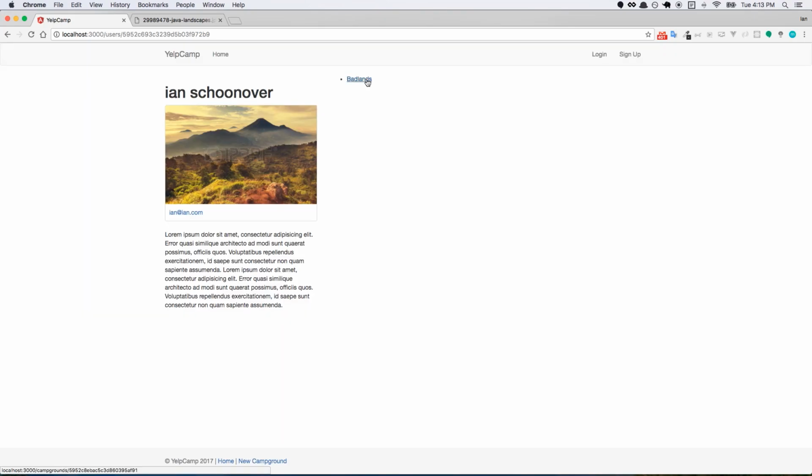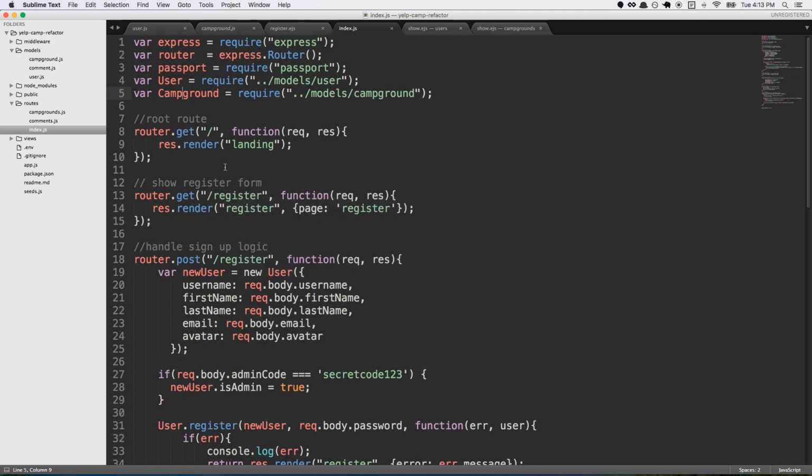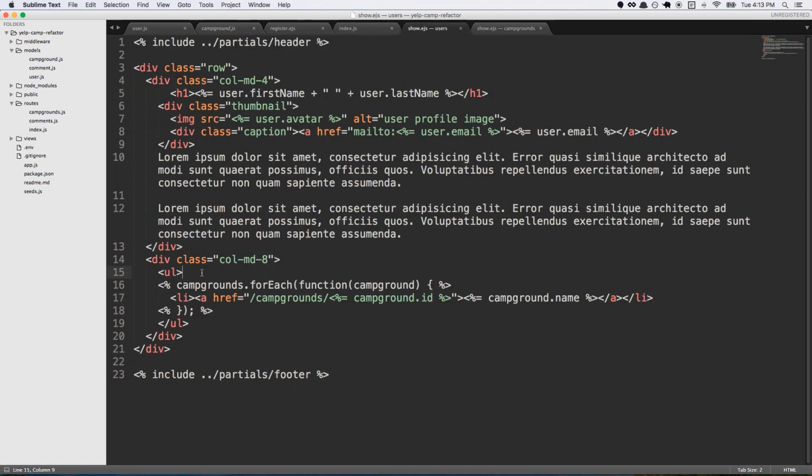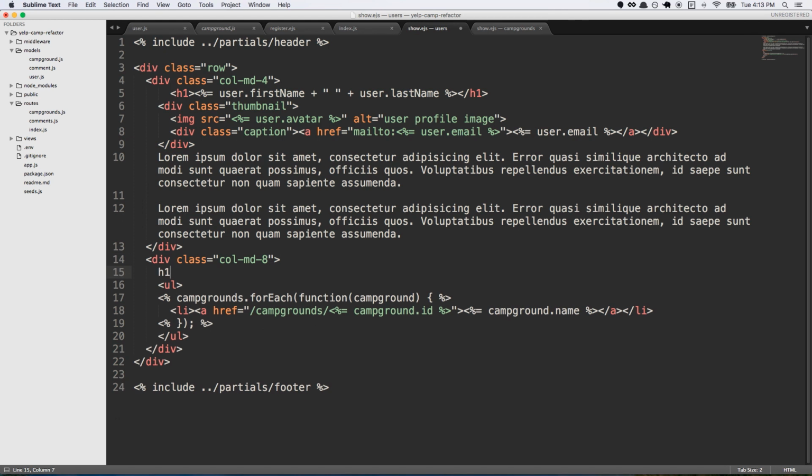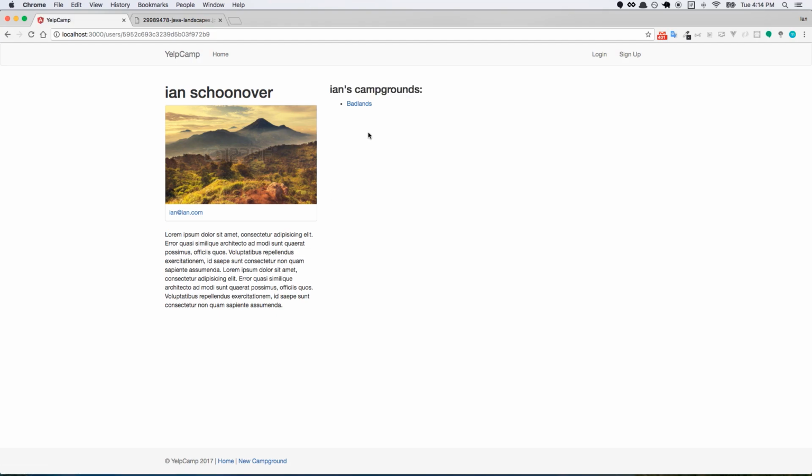So there's one up here and it says Badlands, and I kind of want these to look similar, so let's go ahead and put a heading at the top of this. Let's put an H3 and say, with EJS tags, user.username, and then we'll do 's, so the username's campgrounds, and we could put a colon if we wanted. Cool. So Ian's campgrounds, there's Badlands.